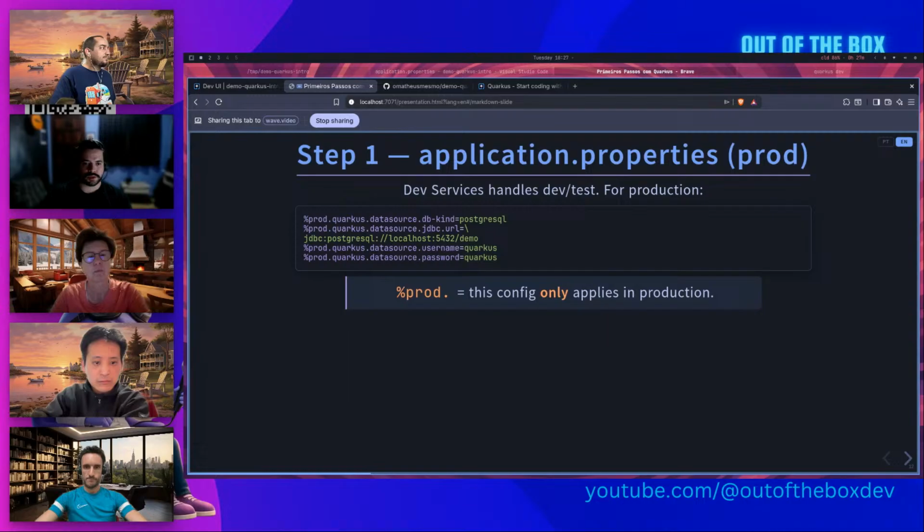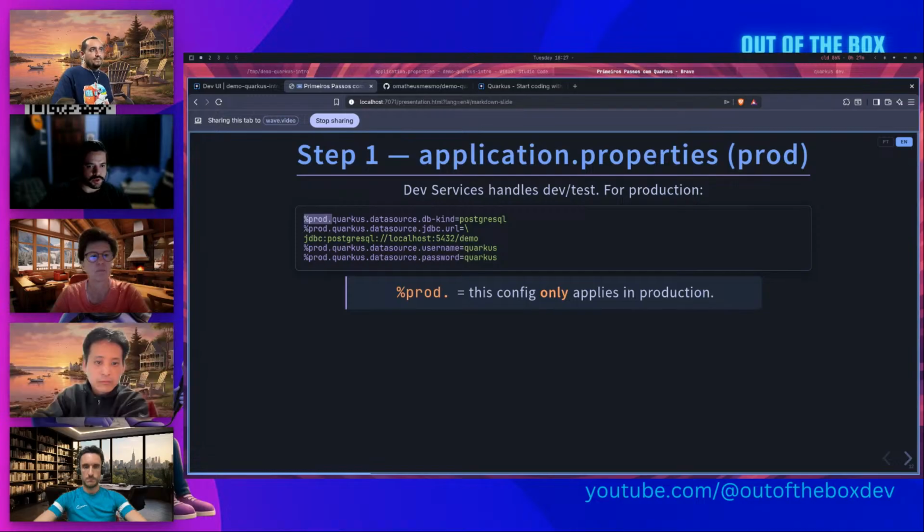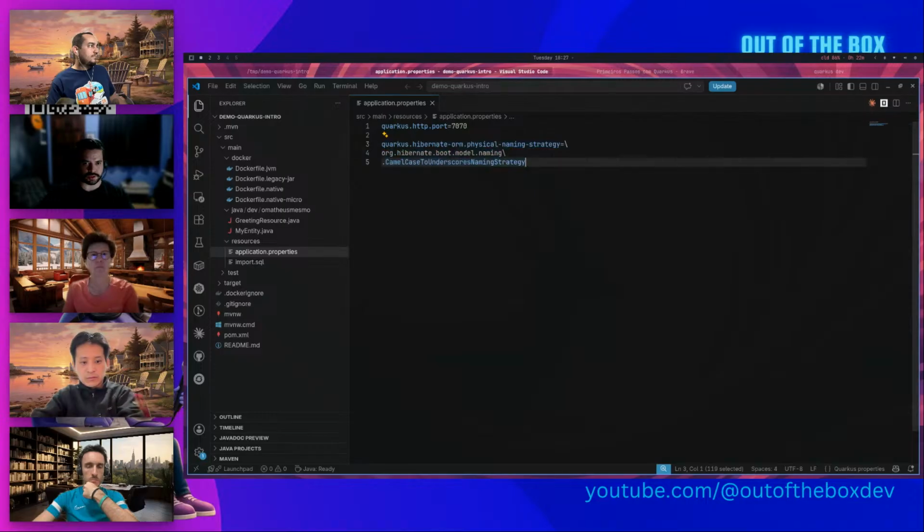An important thing about Quarkus is that you can have your profiles configured in the same application properties. You just need to use the percentage sign, the name of the profile, and a dot to separate the property itself, right? So here I have some project configurations that I will use, and this is only for prod.